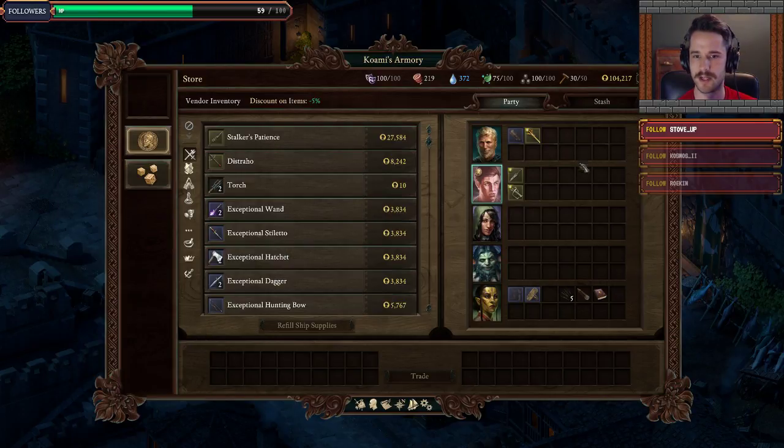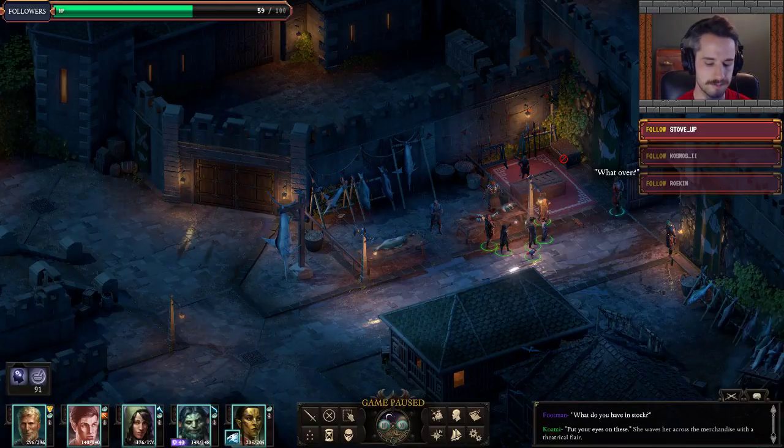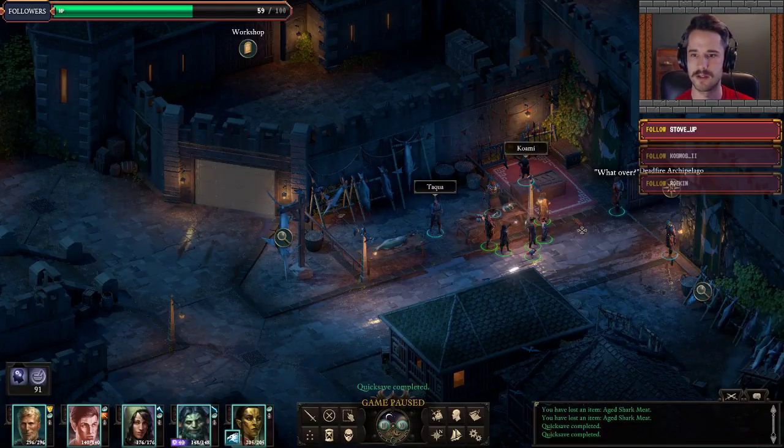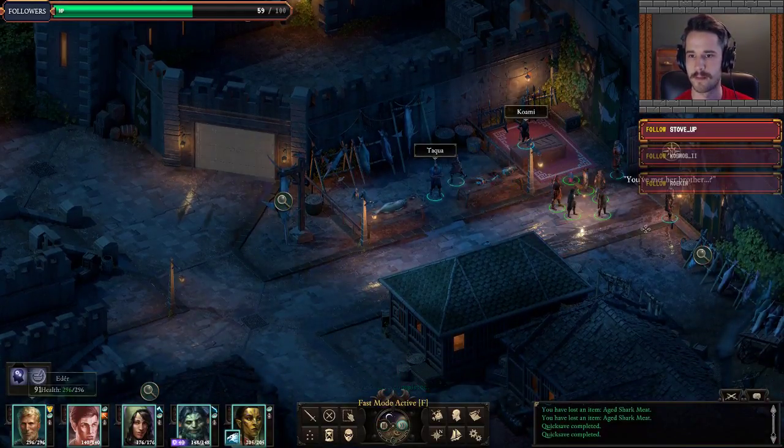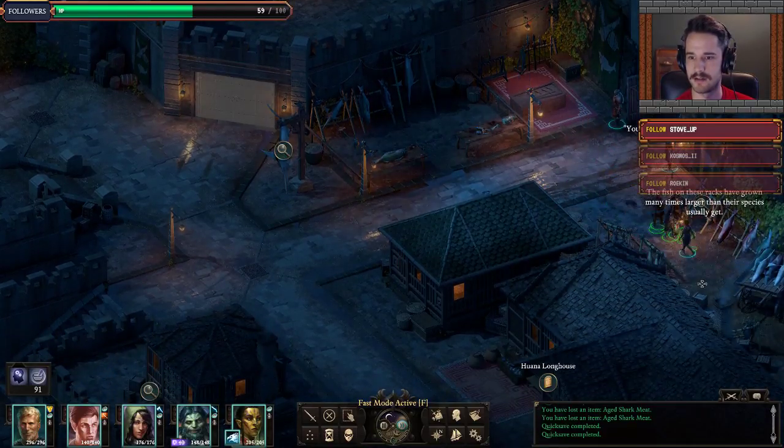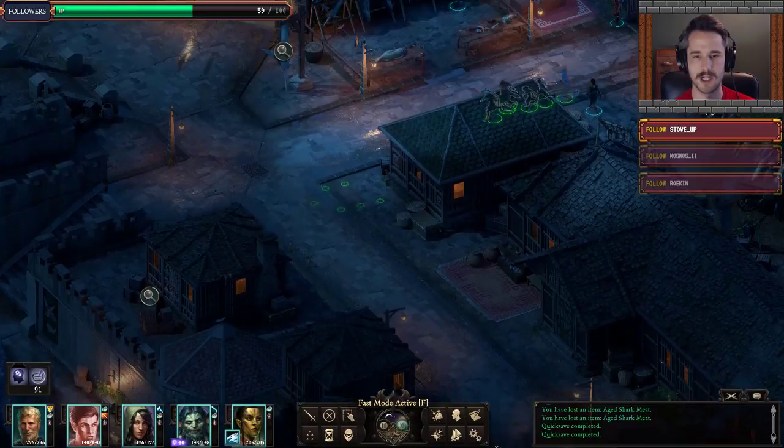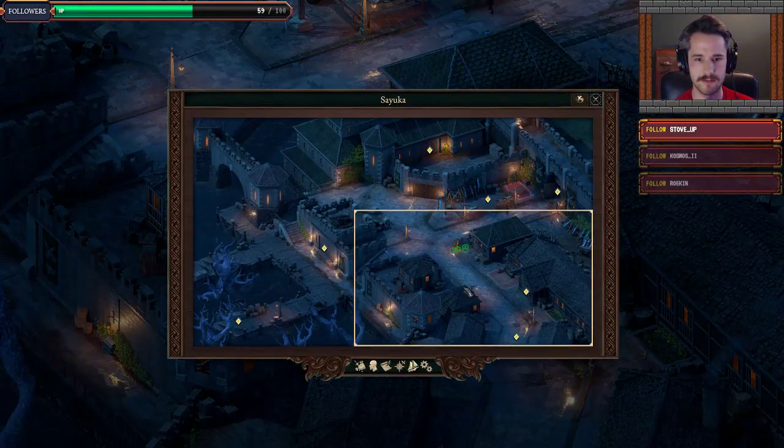I think we're doing okay for now. We'll just leave it for now. I would like to do some ship upgrades, so maybe we'll save our money for that. So that takes us out of the city. So we can go to the Huana Longhouse next. Let's check that out.